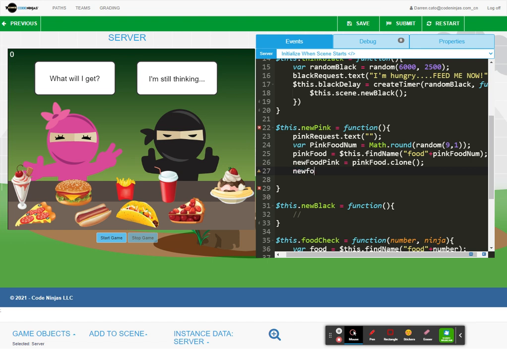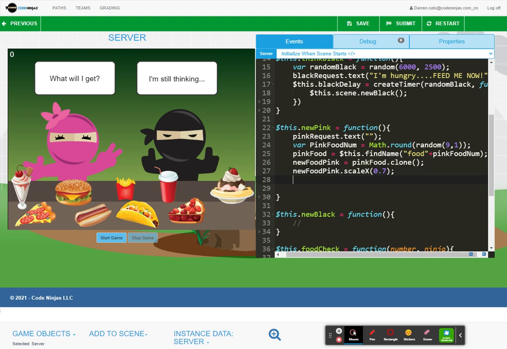We'll say new food pink dot scale x is gonna be 0.7. I'm gonna make it a little bit smaller. And if we scale the x, we probably need to scale the y as well. So I'm gonna copy this and put it here. And let's scale the y. So okay, so it's even. They're gonna be scaled down to 0.7.